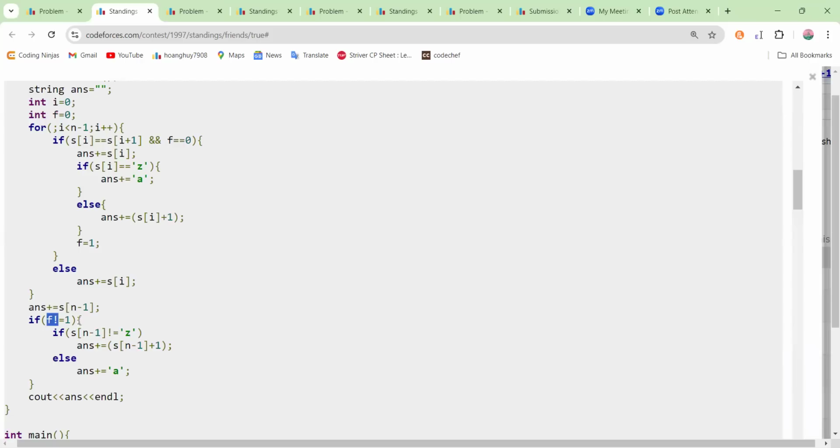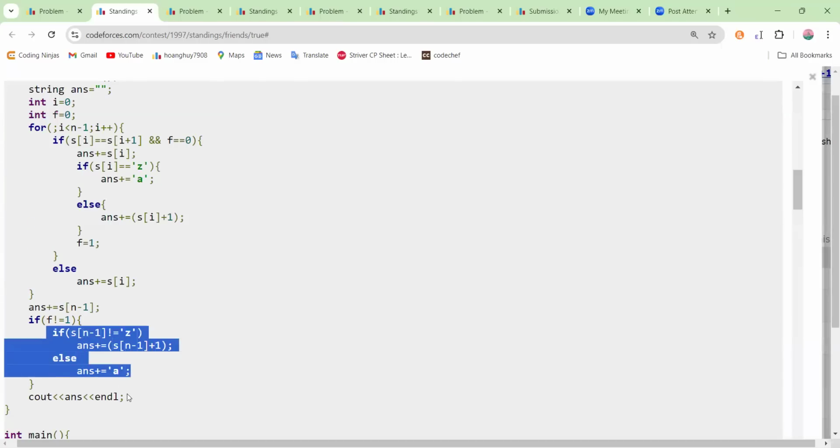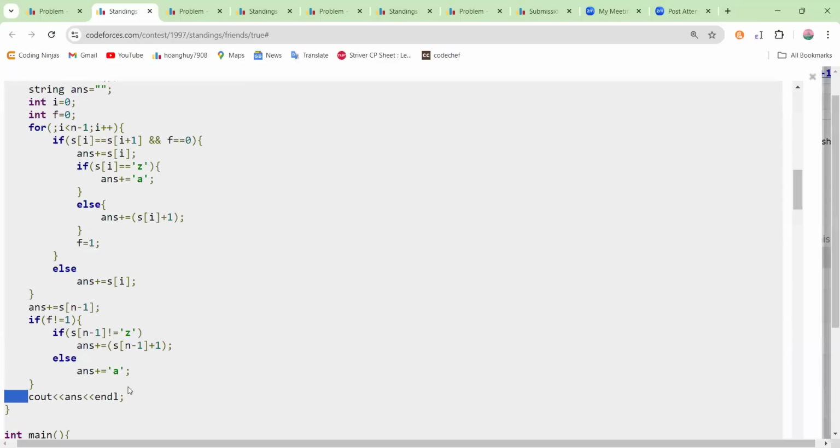That is, I have not inserted any character till now. So I will insert one character at the end. And the character that I am inserting should not be equal to the last character of the string s. So I am just keeping the check over here for that. The same thing that we did for s of i, we did for s of n minus 1. And at the end, I am just printing my answer string.